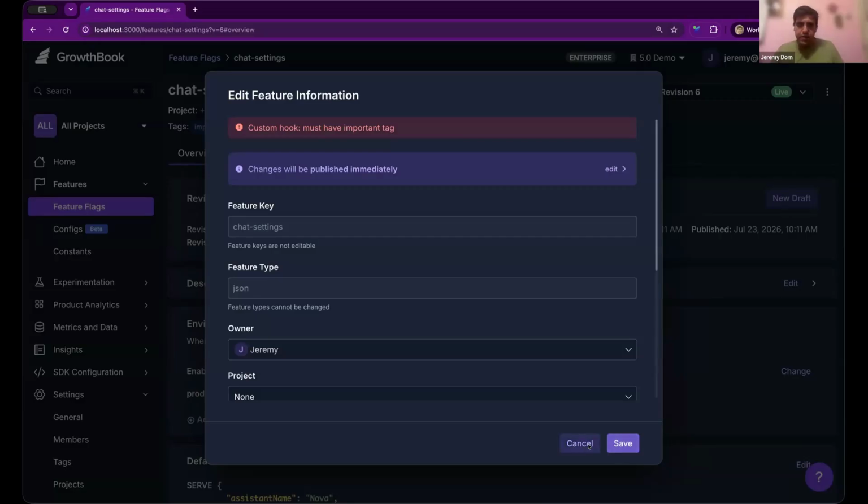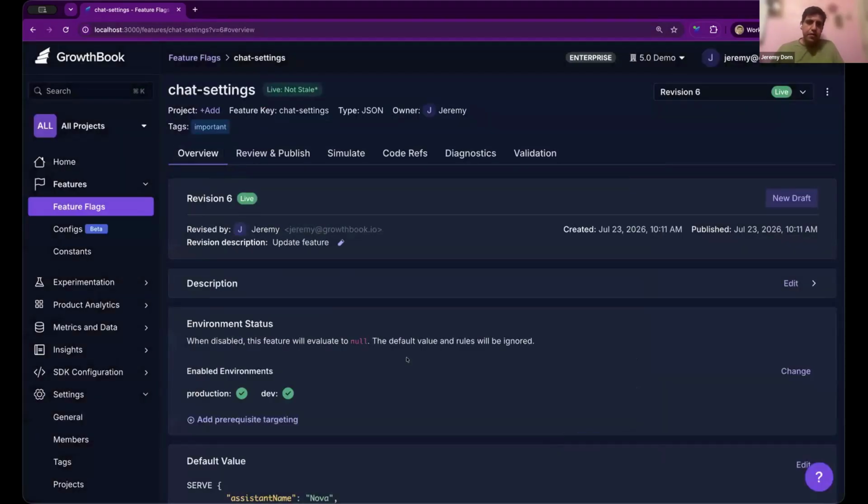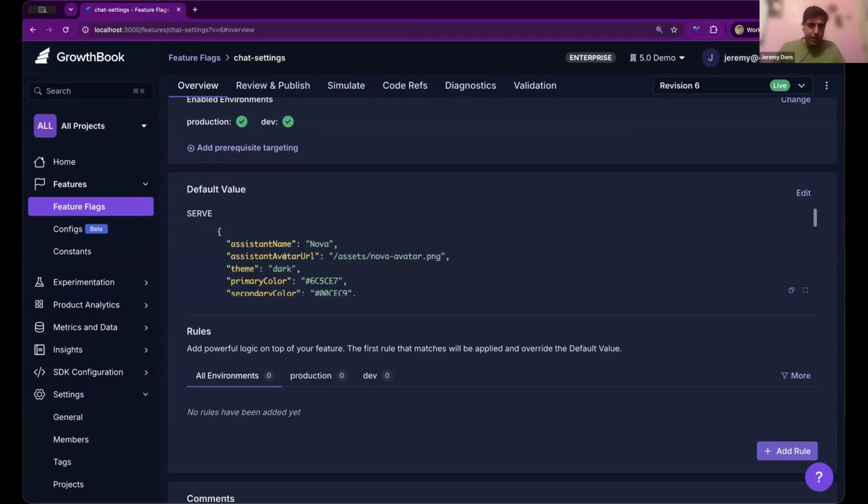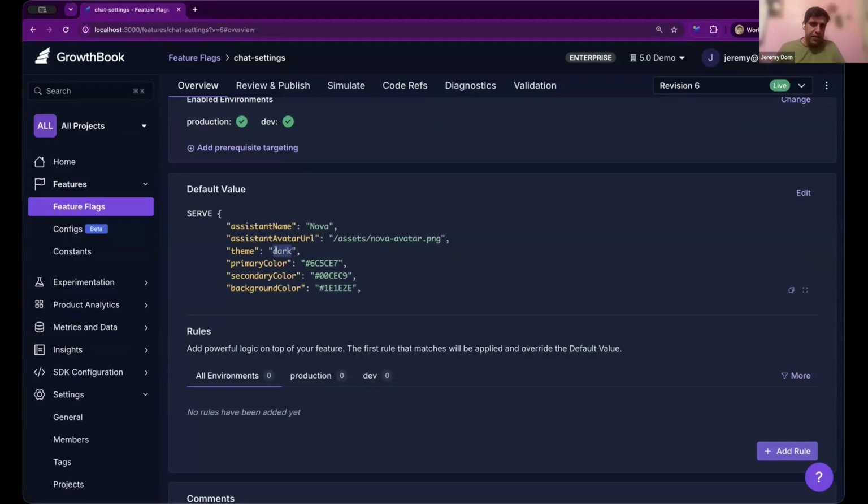One more thing I want to talk about while I'm on this JSON flag is a sparse update. So prior to this release, if you were to add an override rule, like let's say in this instance, you want to change the theme from dark to light, but leave everything else alone.